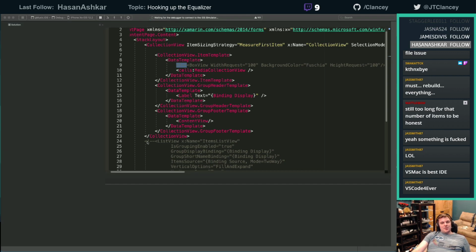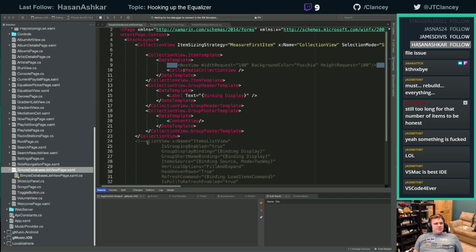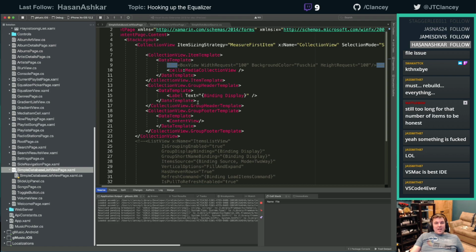I do like VS Code. There's a few things I don't like in it, but I do like it. I've been working a lot in VS for Windows for the past few weeks, and it's been quite nice.